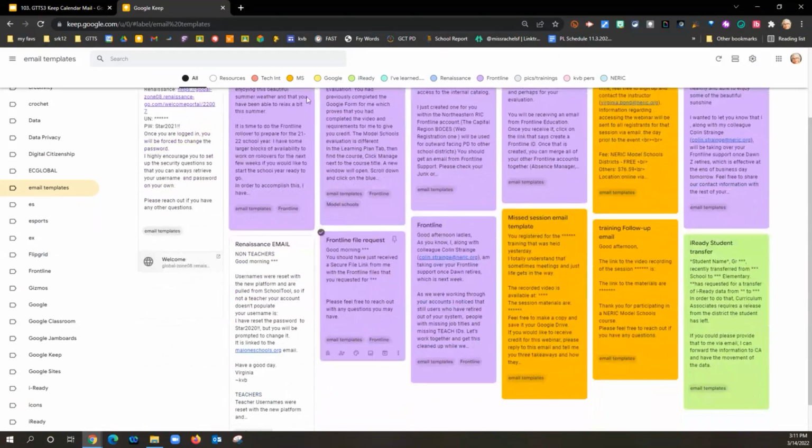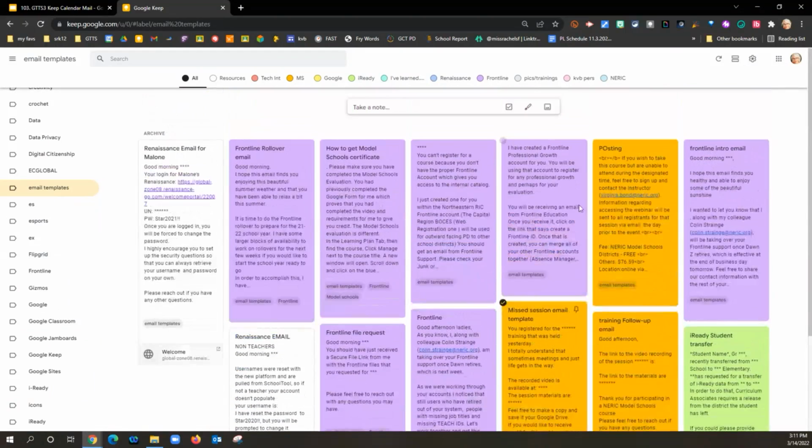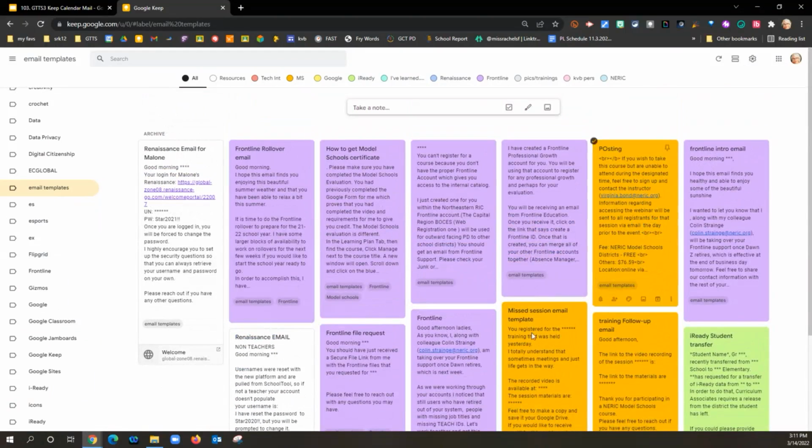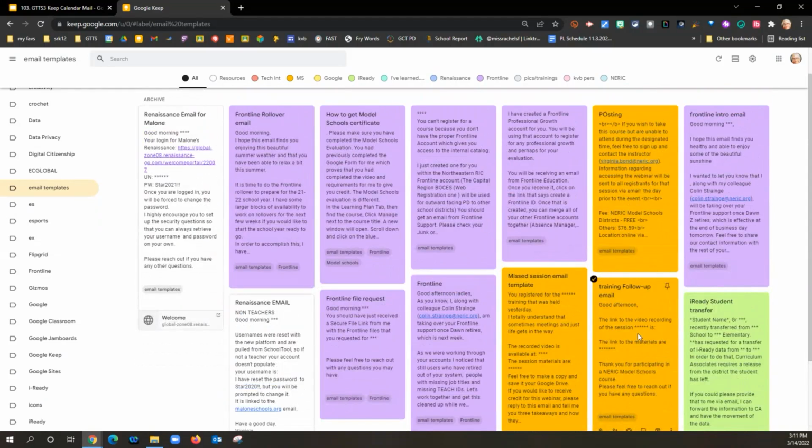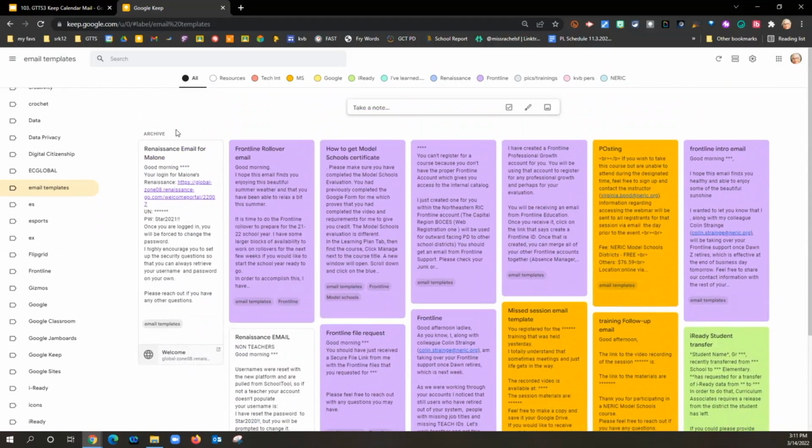They're color coded. My front line is purple. My some posting, my model school stuff is orange. These used to be blue. I took the blue ones out because I was using them too often. And then my green stuff is iReady, right? It's color coded, so it's easy for me to find. So if you have certain ones that you use all the time, that's another really good idea.